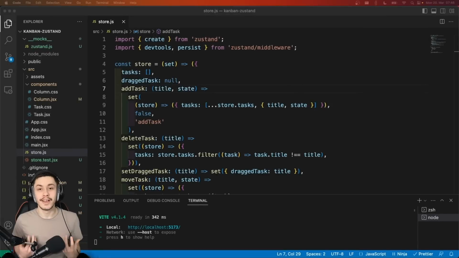So you now have a fully functional Zustand-based Kanban board, and it's actually tested as well, which is quite nice. But there are 4 more features that I want to show you that don't really fit the Kanban board topic as well, but that are still really cool, so let's look into them.